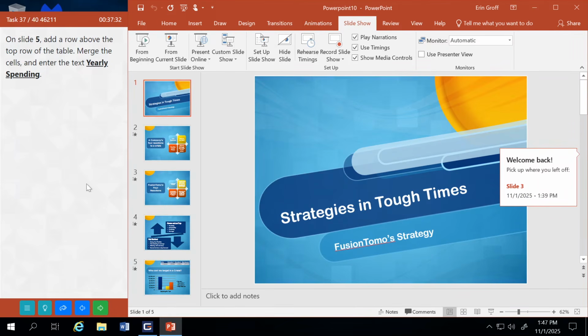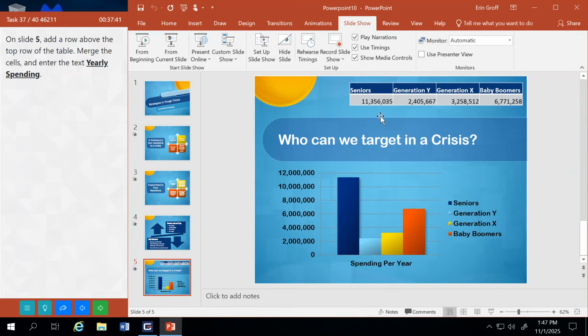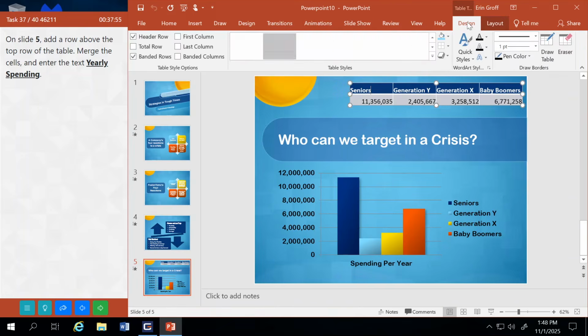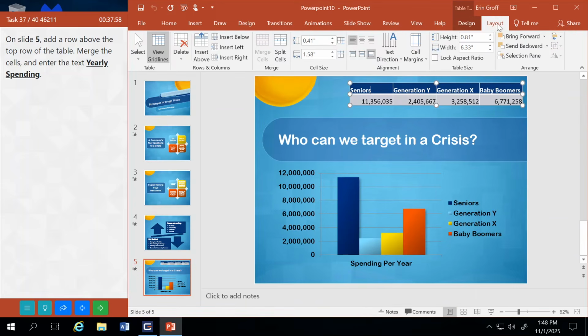37 on slide 5, add a row above the top row of the table, merge the cells, and enter the text yearly spending. Slide 5. And I'm going to click anywhere into my top row of my small table I have here. Go up to my Layout Contextual tab, and in the Rows and Columns command group, select Insert Above. With that top row still selected, I'm going to merge the cells, and then I'm going to type in the text yearly spending.